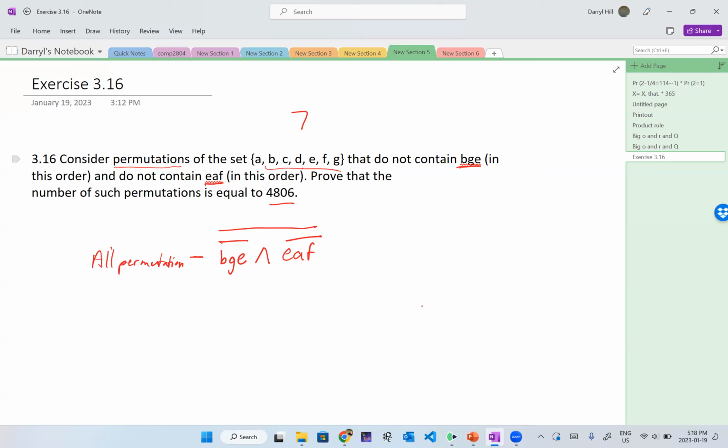I hear a lot of whispering. I'm sorry, I didn't hear any. Yeah. Yeah, 7 factorial. Right, so that's simple enough. 7 factorial, and then I'm subtracting this expression.